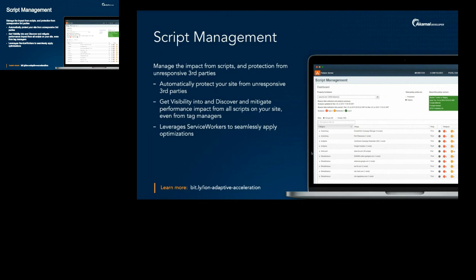Finally, what do we do with all of this data? Your end users wind up getting a service worker deployed from Akamai, and that essentially is a proxy within the browser. You may have service workers already, and this is another one that would layer on top of that. What the service worker does is allow Akamai to automatically take action based on a policy that you define. We can defer slow or unresponsive scripts. We can even block them from executing.